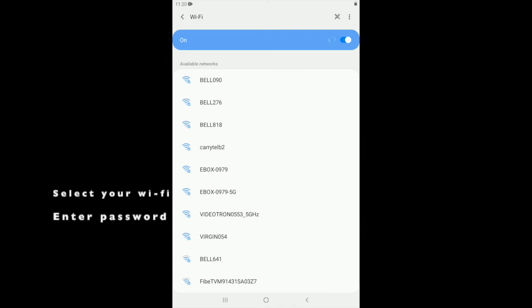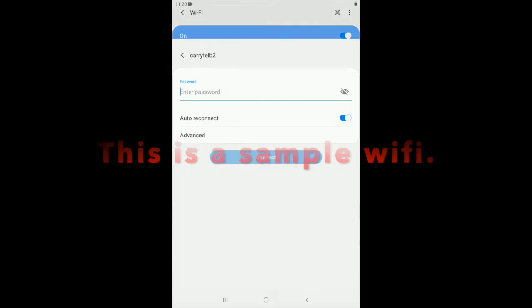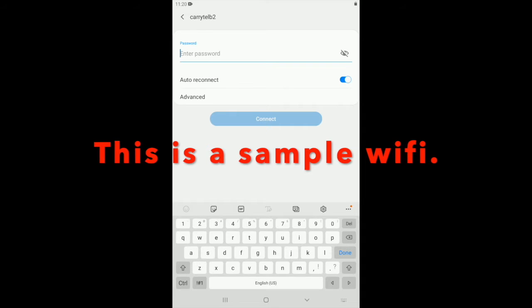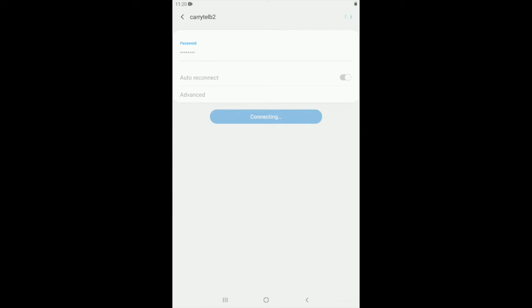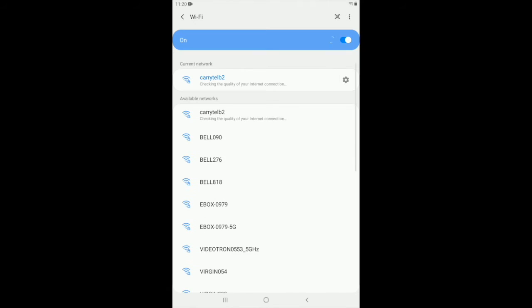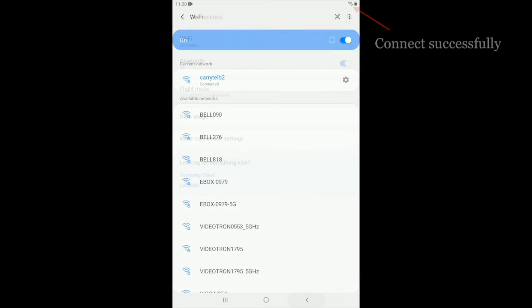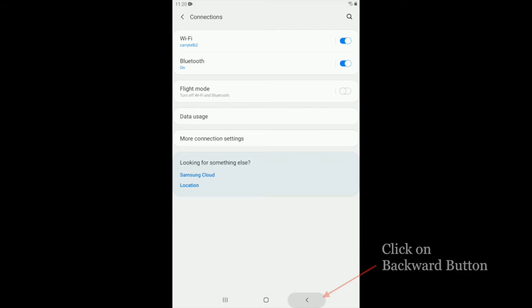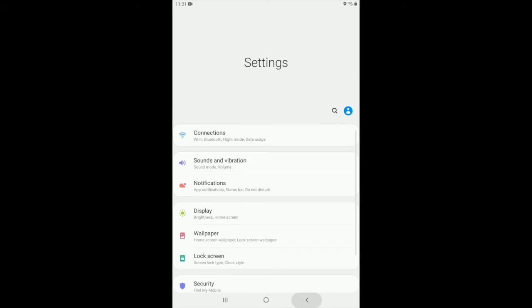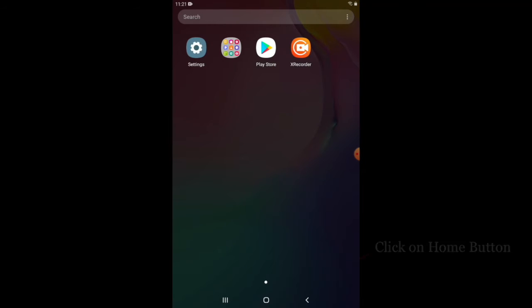Choose your own Wi-Fi, then tap on it. Enter its password. Then tap on the Connect button. After a while, a Wi-Fi icon will show up at the upper right corner. That means you have connected your tablet successfully with a network. You can now tap on the back button and then tap on the home button to go back to the home screen.